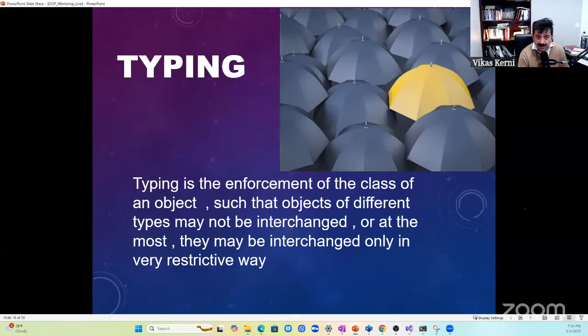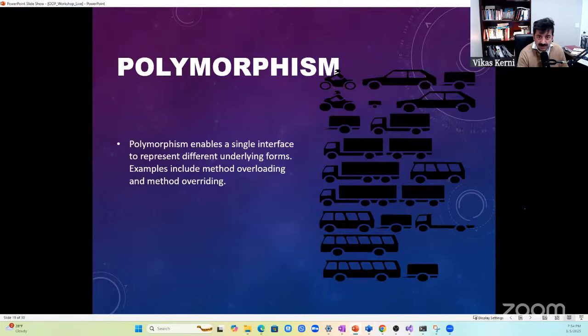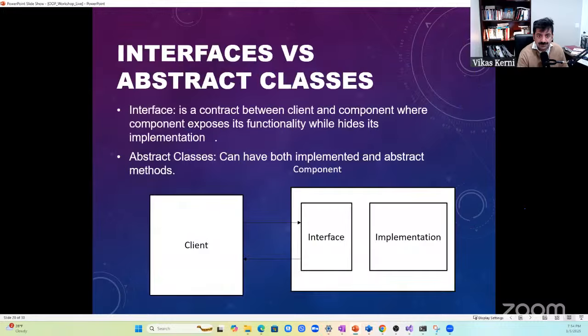Typing, we saw, C sharp is a strongly typed language. You have to declare the type, and once you declare the type, you can assign other types only in a very restrictive way. Polymorphism, we discussed design time, compile time and runtime polymorphism. Interfaces are very, very important in object oriented programming.